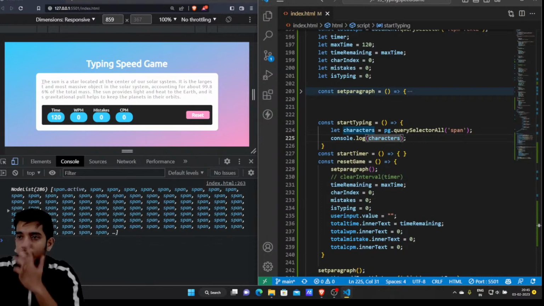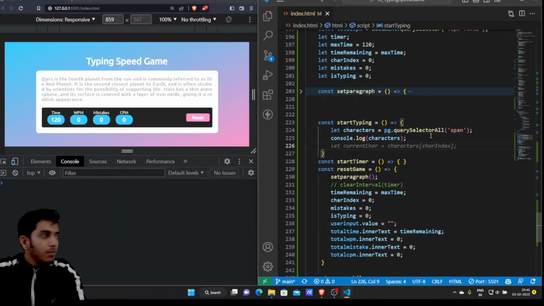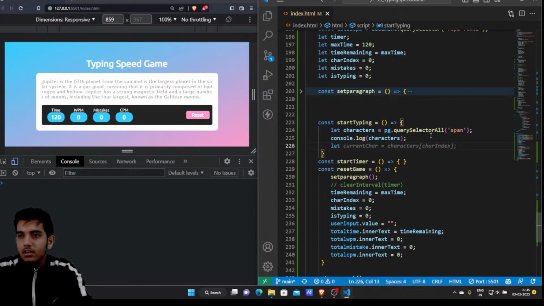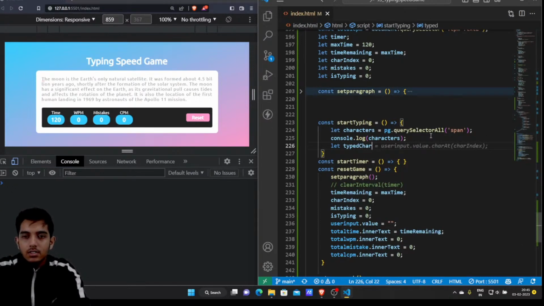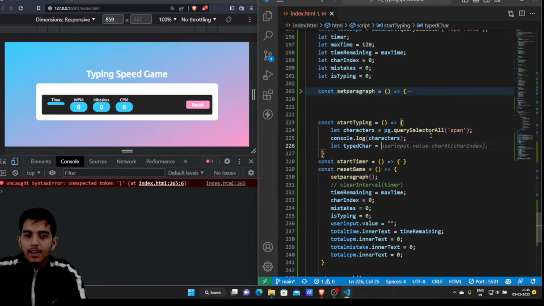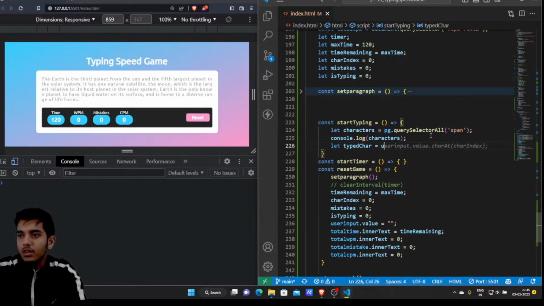Now if I continue with this, the first one is what? T, and I'll compare it with what? Compare it with the user type. So whatever the user types will be here. I'll say let typed character. This is the first character which the user has typed. Okay, this is the character which the user has typed, and I'll say user input.